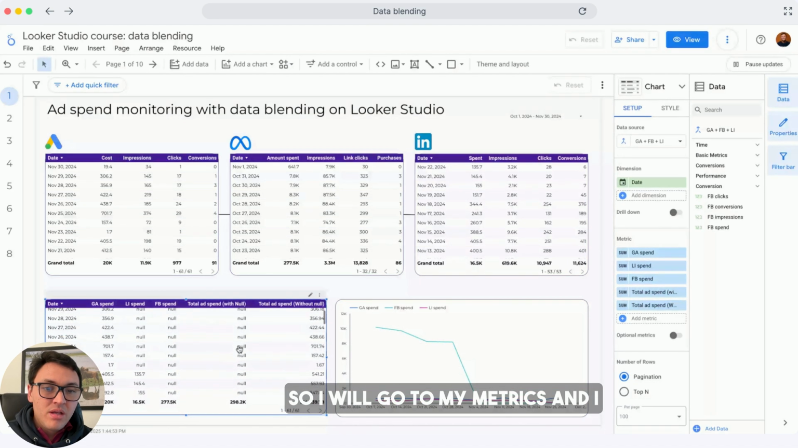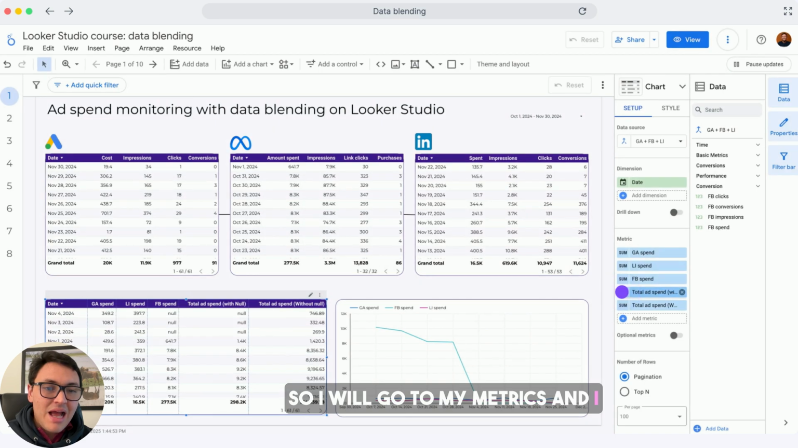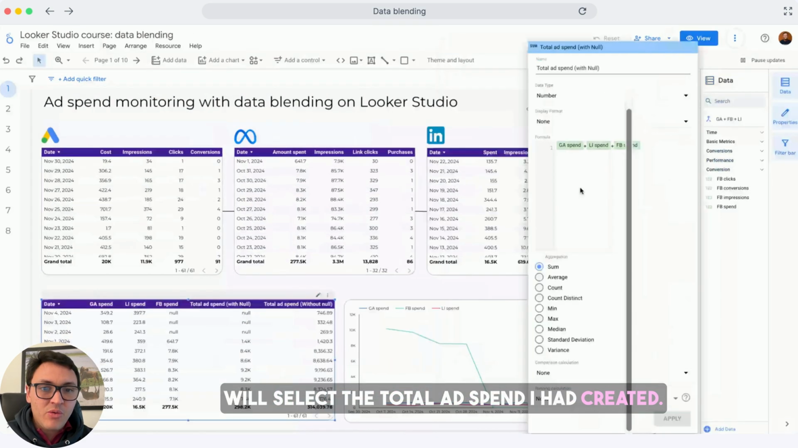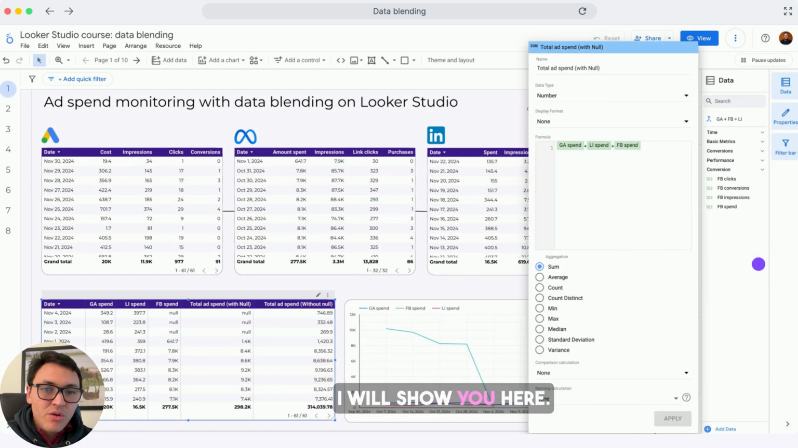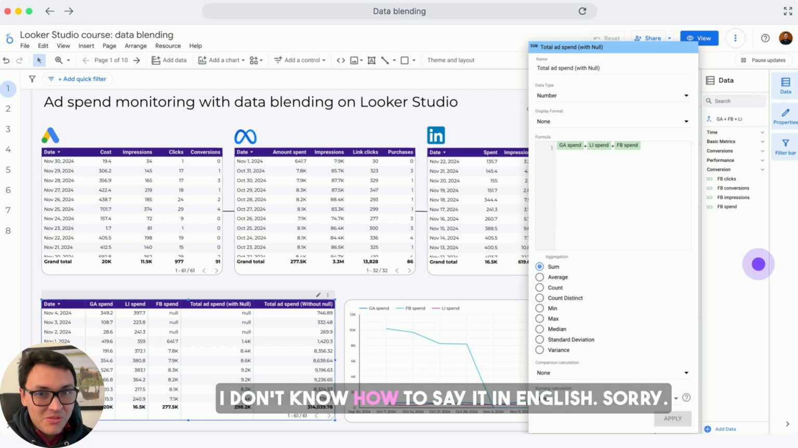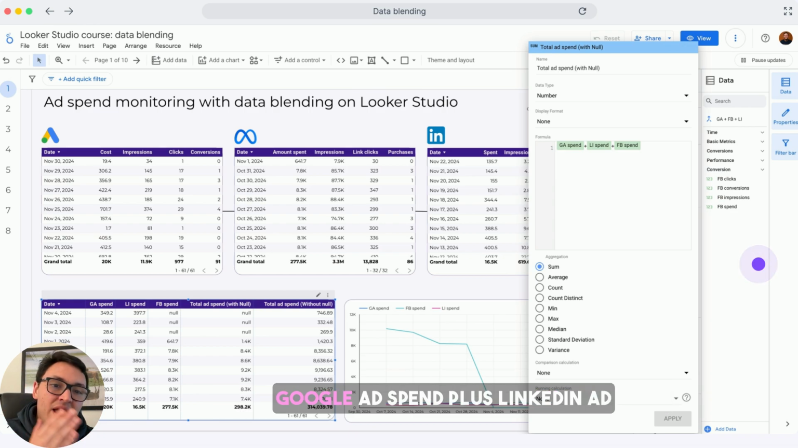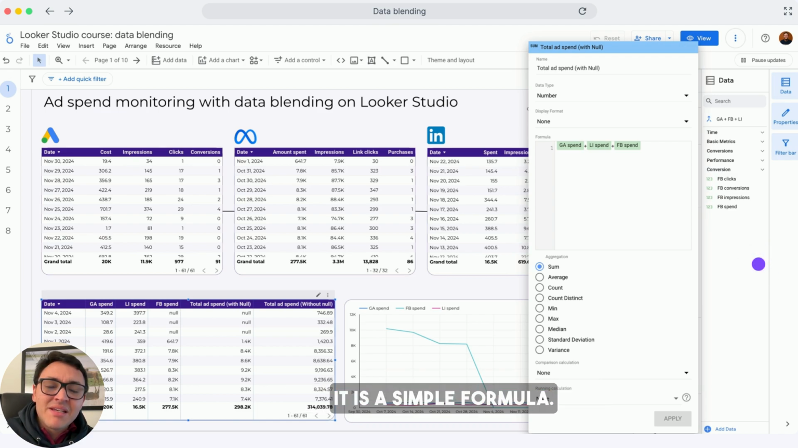So I will go to my metrics and I will select the total ad spend I had created. This total ad spend is a simple formula. I will show you here that it is summing, combining. I don't know how to say it in English, sorry. Google ad spend plus LinkedIn ad spend plus Facebook ad spend. This seems to be right. It is a simple formula.